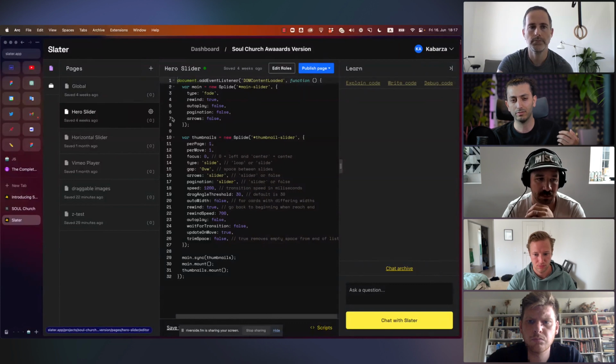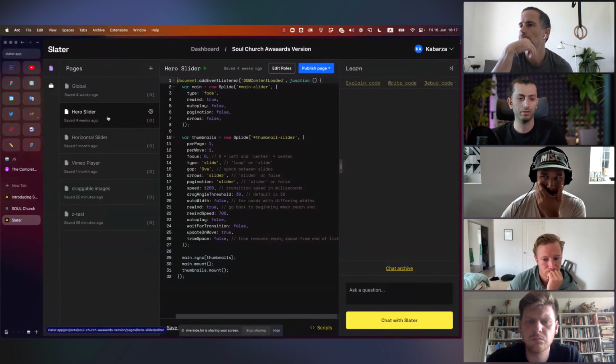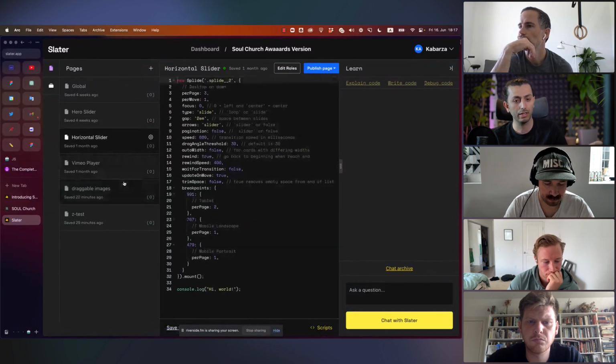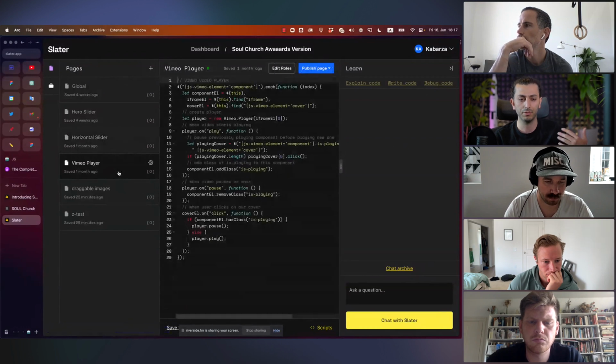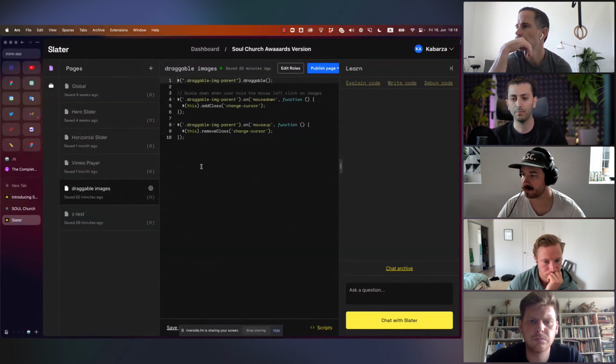So we are essentially having these kind of like folders to separate the code depending on where we are serving the code. So the hero slider, the horizontal sliders that I showed you before, we have the Vimeo video player and the draggable images. So just as a rough idea here.